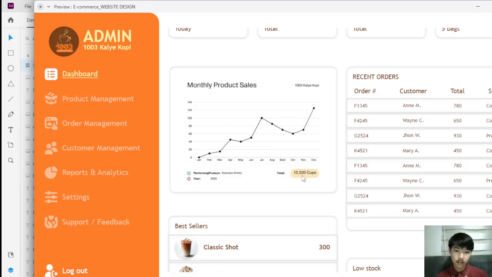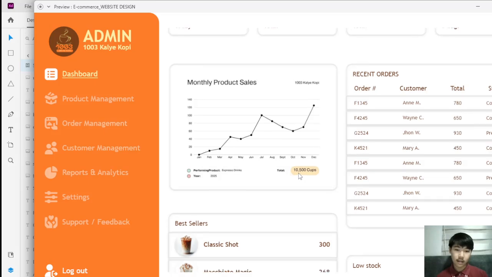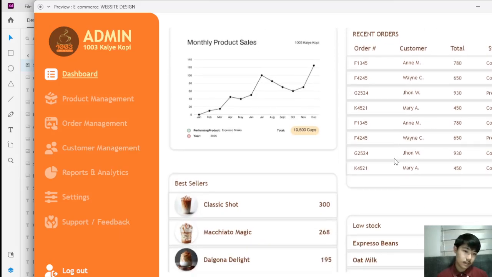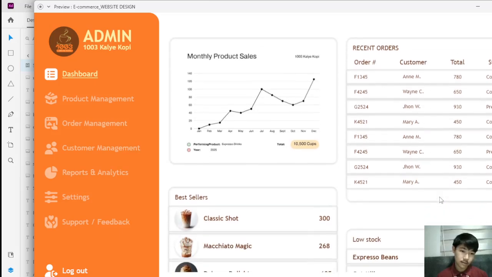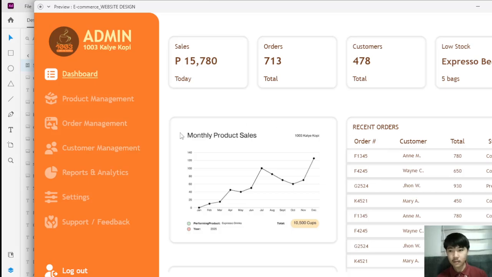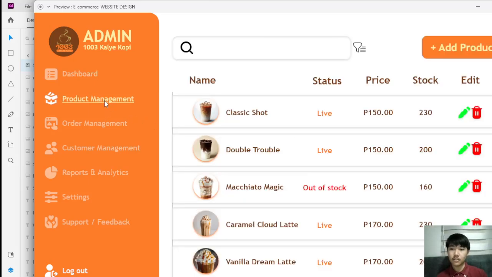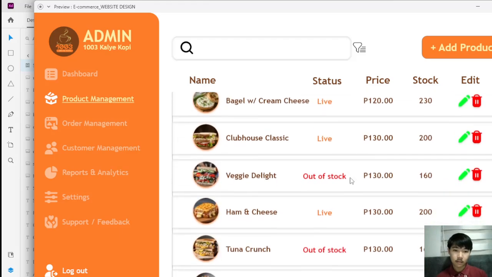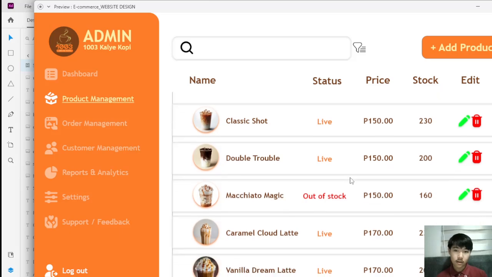via graph, and it says that the total is 10,500 cups for the monthly sales. So here there are also recent orders, the order number, and then the bestseller, and then the low stock. So for my product management, you will see this one. The product management is on this page.